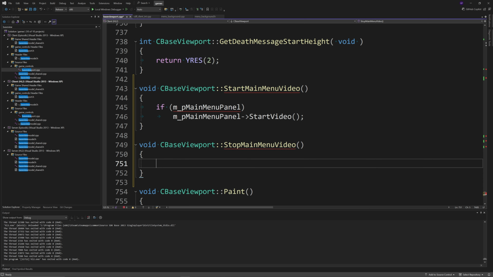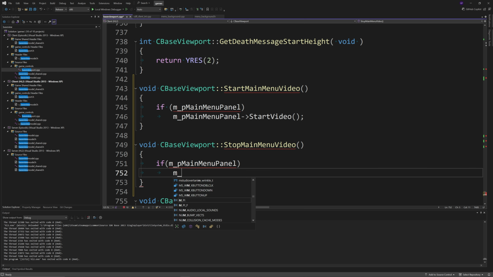you're going to say if pMainMenuPanel, then pMainMenuPanel->StartVideo, and then void CBaseViewport::StopMainMenuVideo. And in this function, you're going to say if pMainMenuPanel, then pMainMenuPanel->StopVideo.